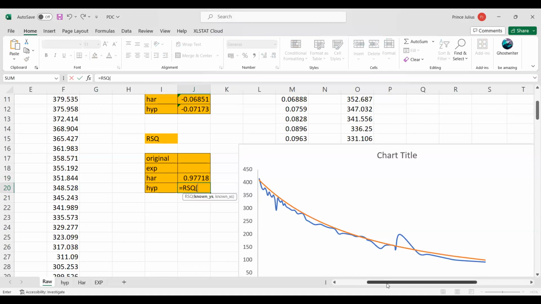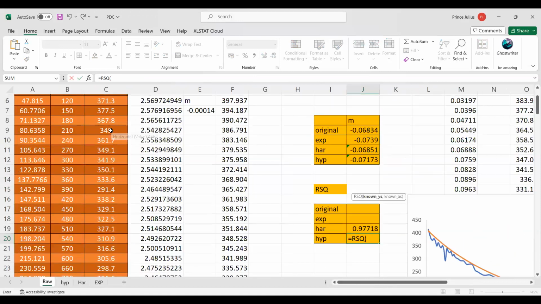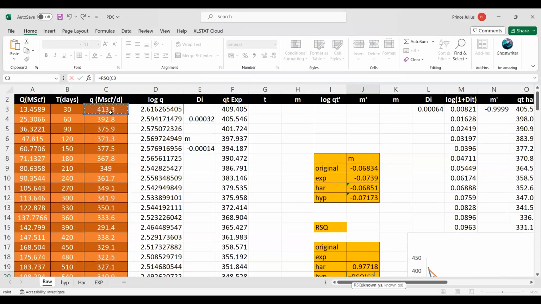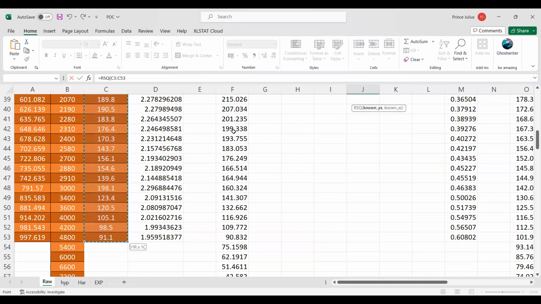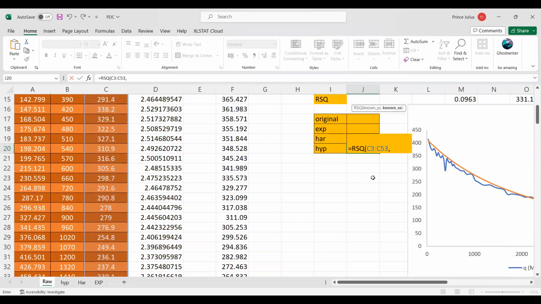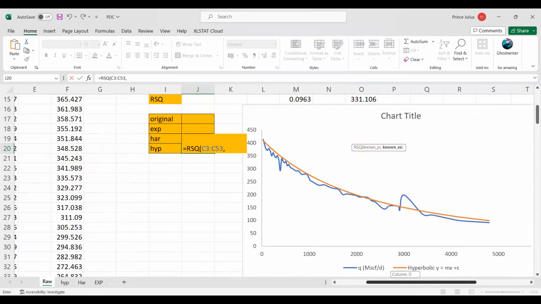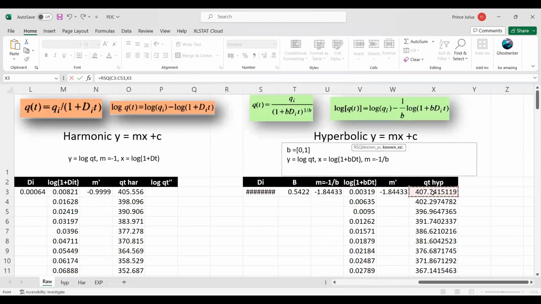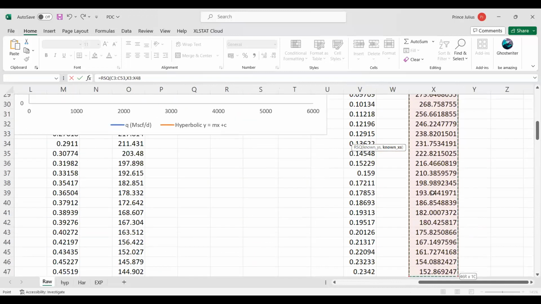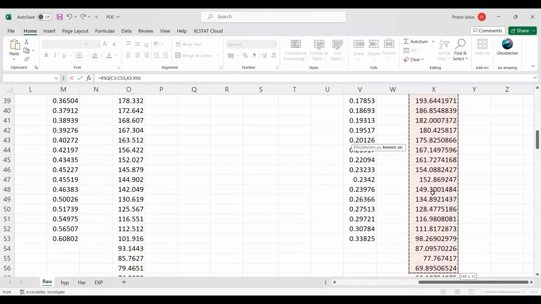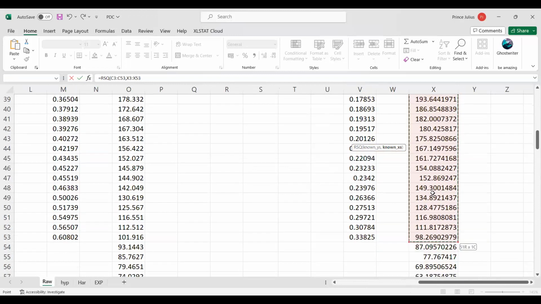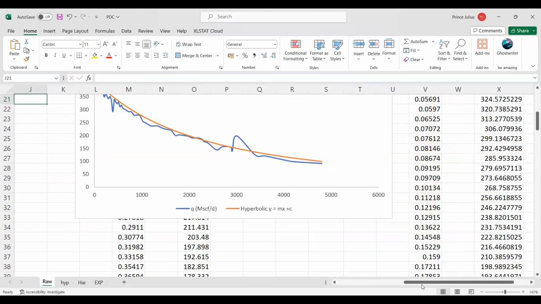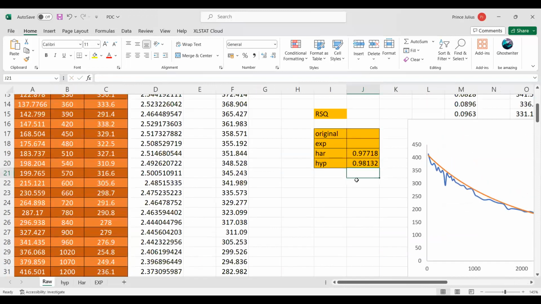hyperbolic. So for hyperbolic, take the original values, put a comma. So right now I have selected the original values, put a comma, and go for the hyperbolic values. Hyperbolic values, select all until you reach the last term. I think this is the last value. Just take it.